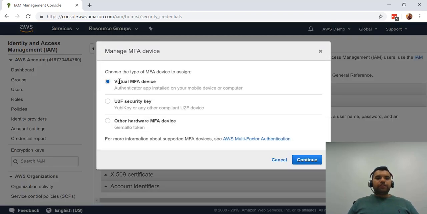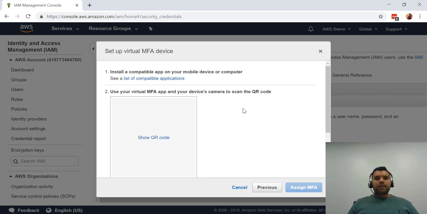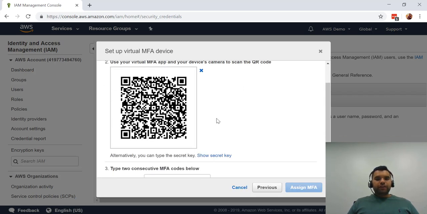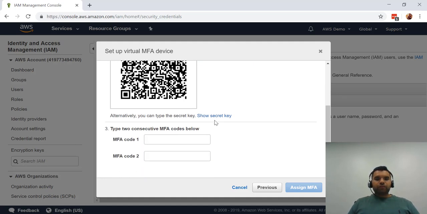You can do it with a virtual MFA device, for which you can use Google Authenticator, Duo, or any other authenticator app. Here's how it works: you're going to see the QR code, which I will scan with my phone, which I am doing right now. After that, you would have to enter two codes here.